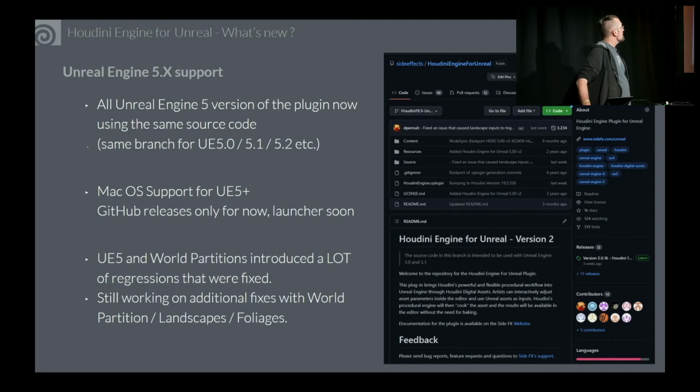Obviously, we've added UE5 support. Something that's important, and I've been asked quite a few times, is we now have only one source code base as far as UE5 goes. So we only have one branch, which is the UE5 branch. That branch supports UE5.0 and UE5.1, not 5.2 currently, but it's going to be supporting 5.2 soon. The idea for us is we're going to try and maintain that branch and support as many versions as we can. What this gives us is the ability to not have to backport stuff constantly.